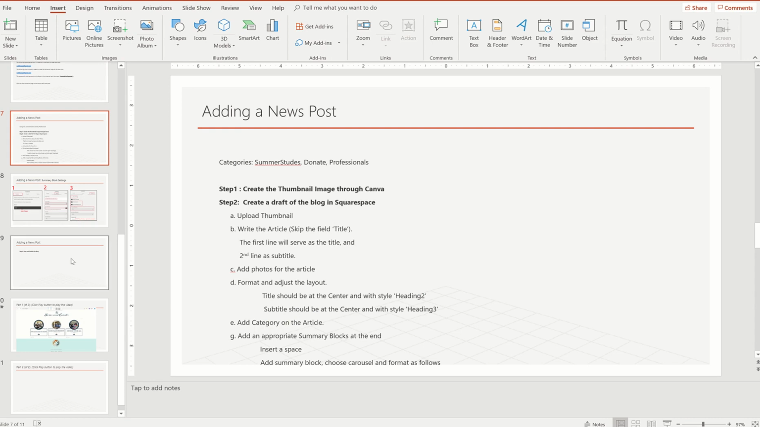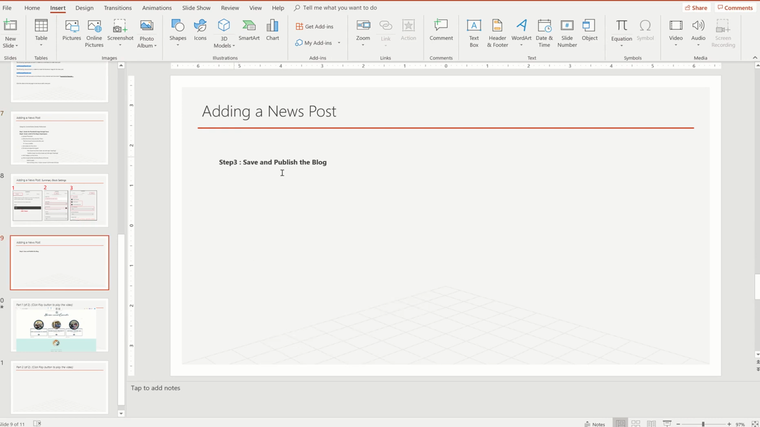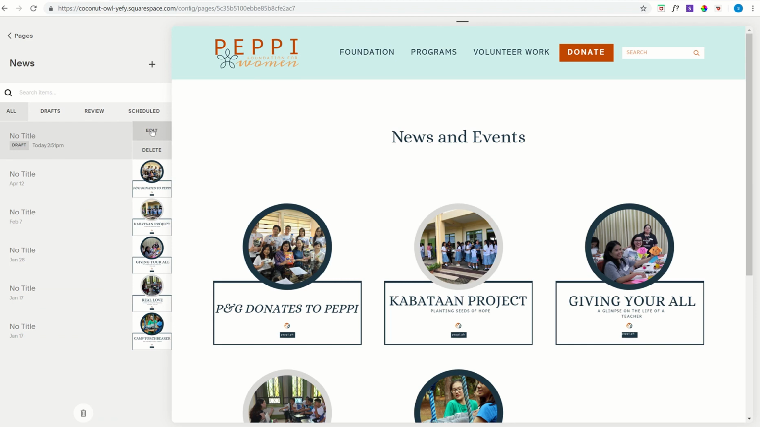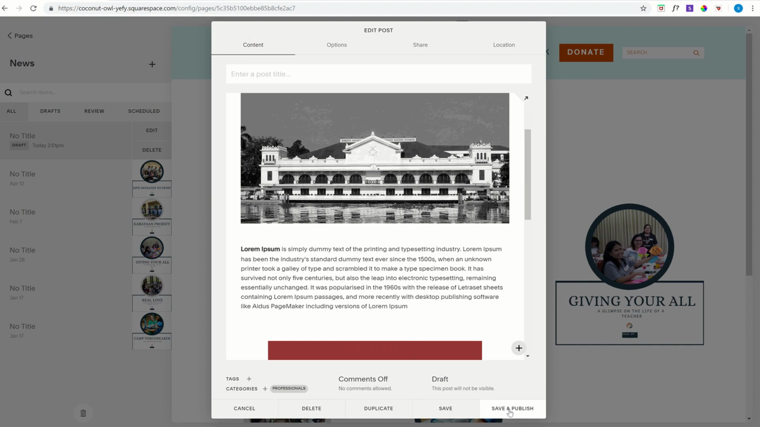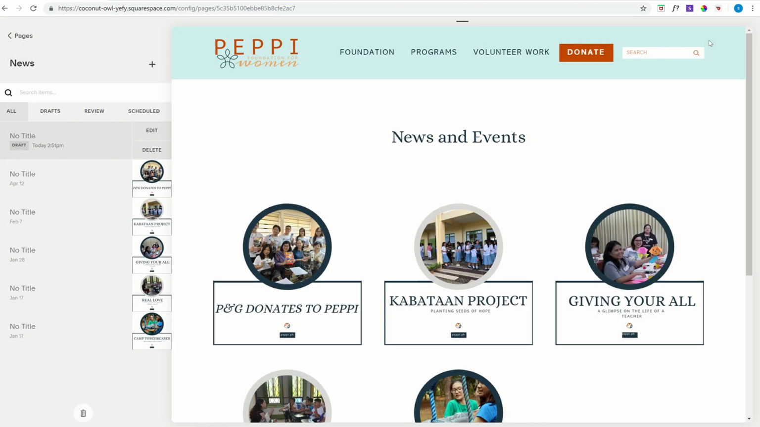So the final step would be to save and publish the blog. So once we hit this button here, save and publish the blog, it will now do two things. The blog or the news post will be made public, and then the thumbnail will also be added here via a thumbnail. It'll also show up under the news and events of the PEPPI site.